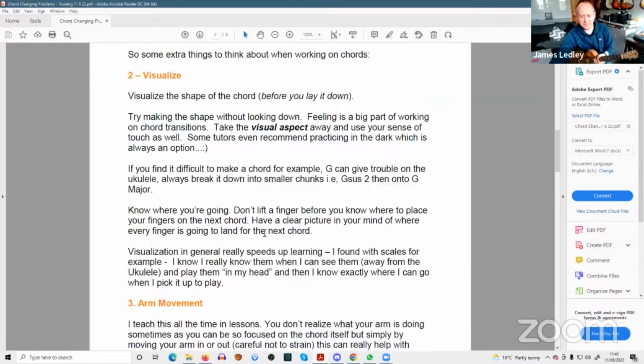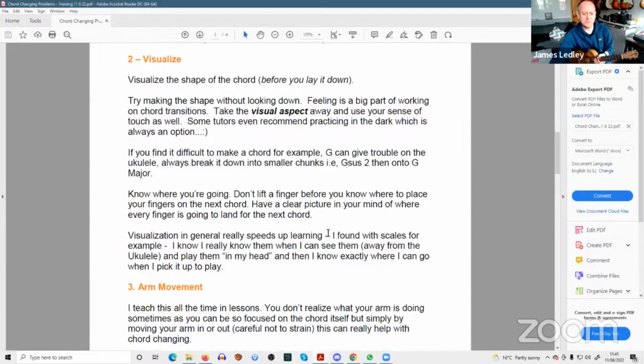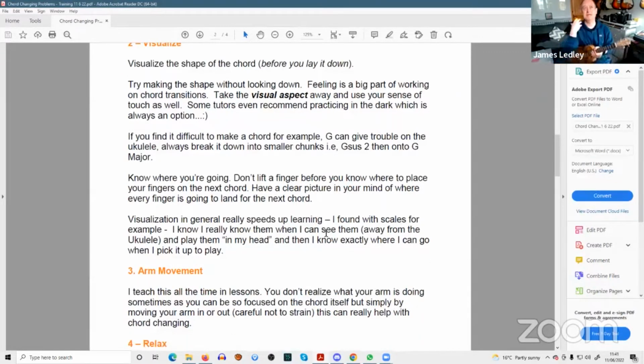And then there's a couple of things here about don't lift the finger before you know where to place your fingers in the next chord. So again, visualization in your mind and on the fretboard.